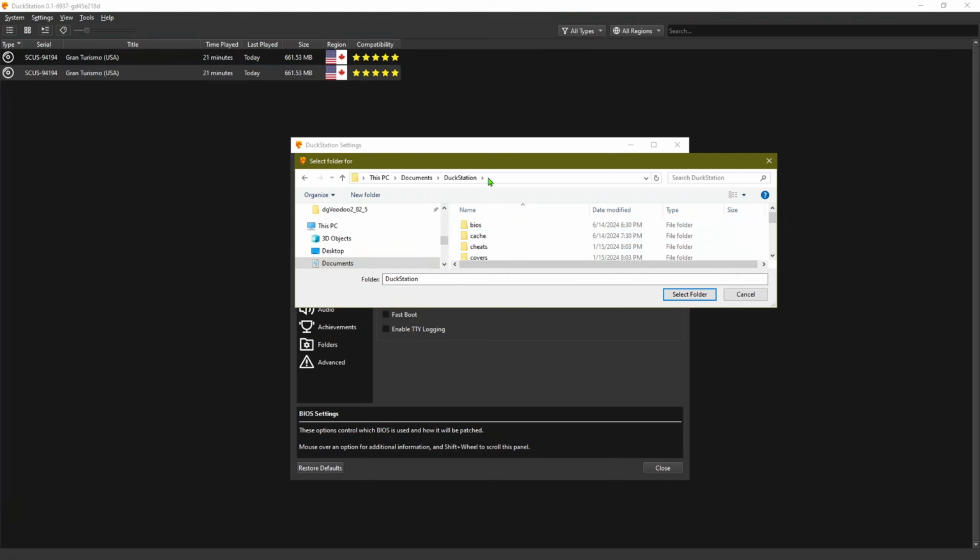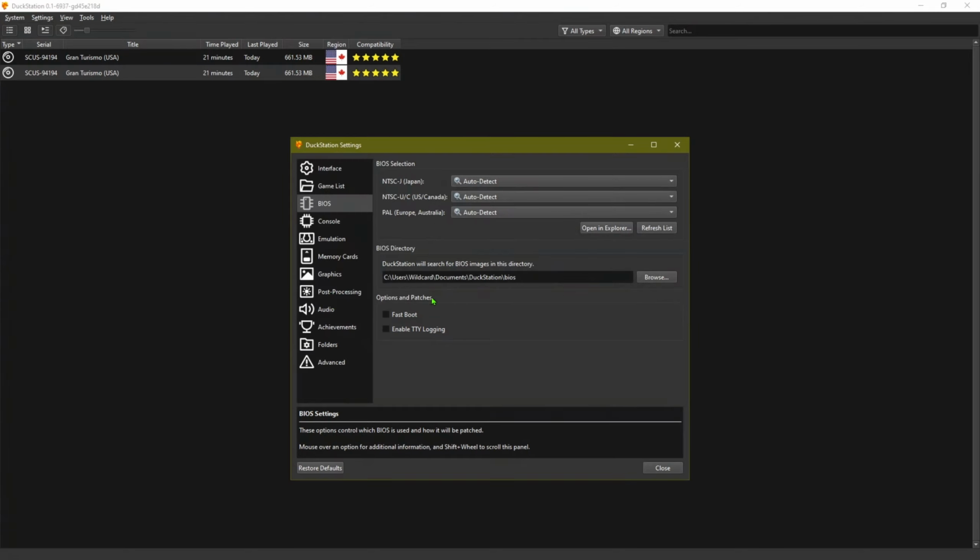So since I already had this installed, it did have this location on here. So I'm telling it, the BIOS file is in there. I'm going to select the folder, and now it's going to look inside that folder for the BIOS whenever the emulator starts.